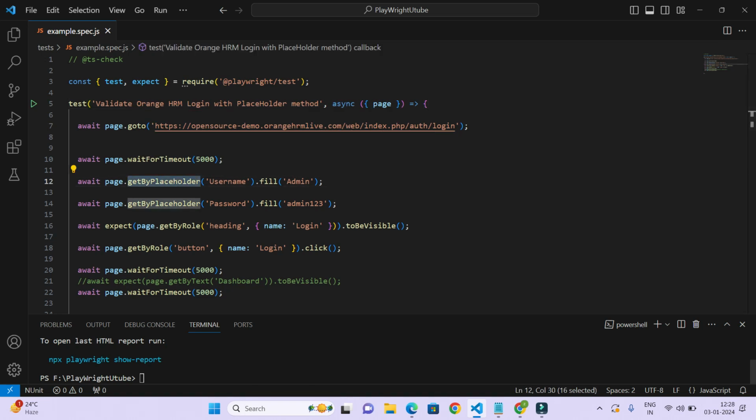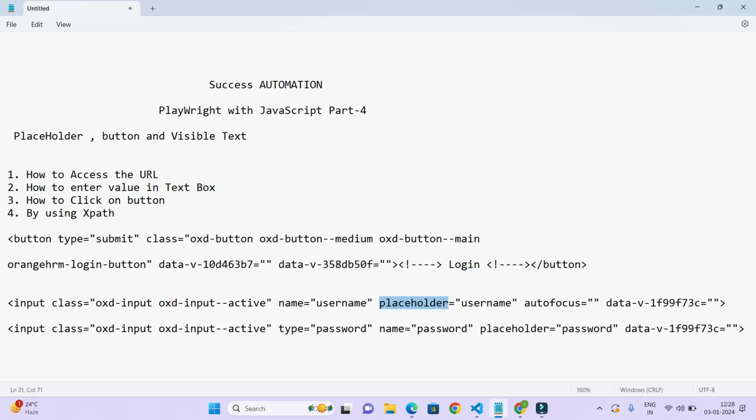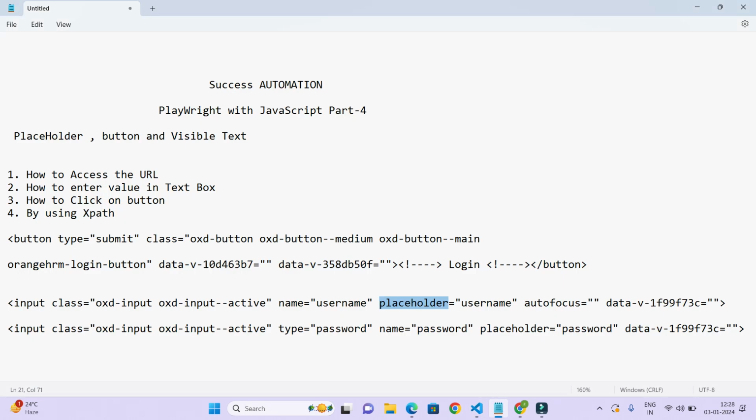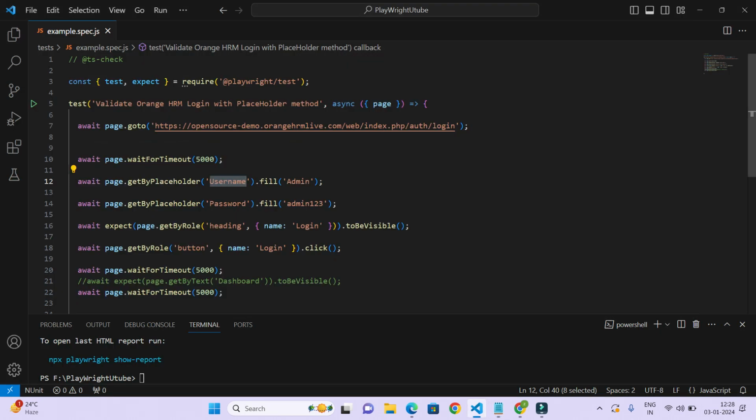This placeholder is nothing but the attribute name inside your input tag. This is not something different. You have to be very careful that this placeholder attribute should be there inside the tag, whichever the object. This is the username tag. Under that, there should be a placeholder attribute. Then only you can use it. Otherwise, you cannot use it. So just getByPlaceholder and whatever the value inside that, username is there. And fill is to enter the data.